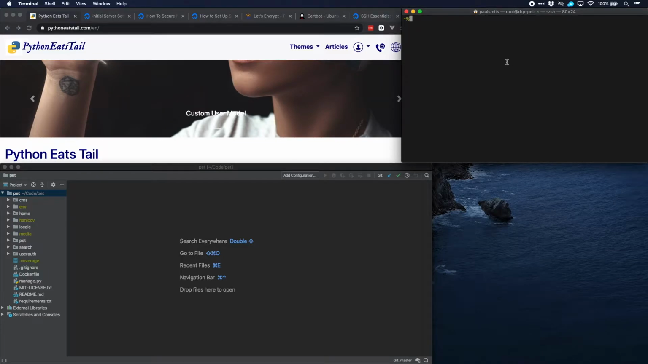Welcome. In this video, we will set up a firewall, we will enable HTTPS for secure access to our site, and we will also set up SSH keys so that we can access the server without a password. Let's start with the firewall.